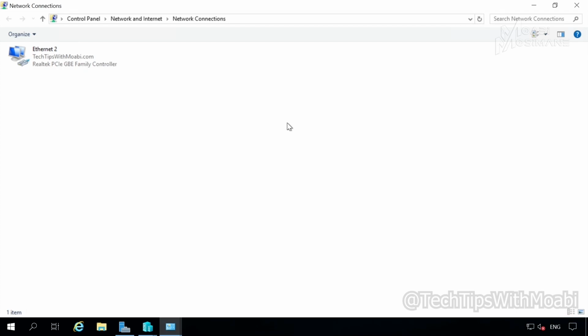So as soon as I create a virtual switch, that virtual switch will appear under my network connections as a virtual network. So I just wanted to show you guys that currently I only have one network adapter, and as soon as I start creating my virtual switch, all my virtual switch adapters will appear under this window. So let's continue and create our virtual network switch.